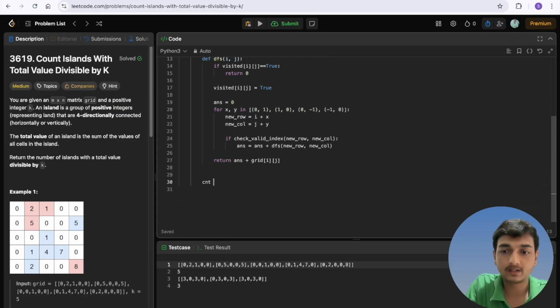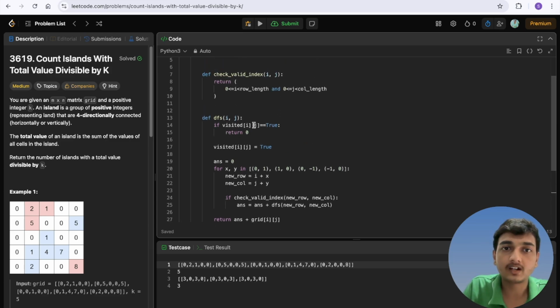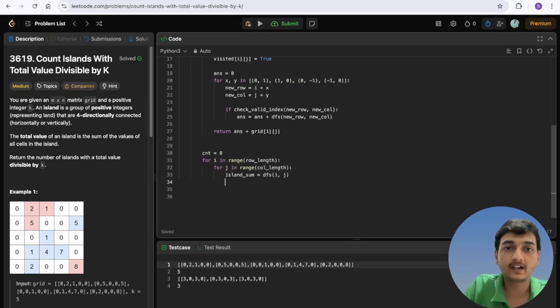I will define my counter variable like this: for i in range row length, for j in range col length, and I will get some island sum. Island sum equals DFS of i comma j. I don't need to check the visited condition here because I am already checking it in DFS and returning 0 as soon as it is visited. That will be handled by the DFS function itself, and this code will be very clean.